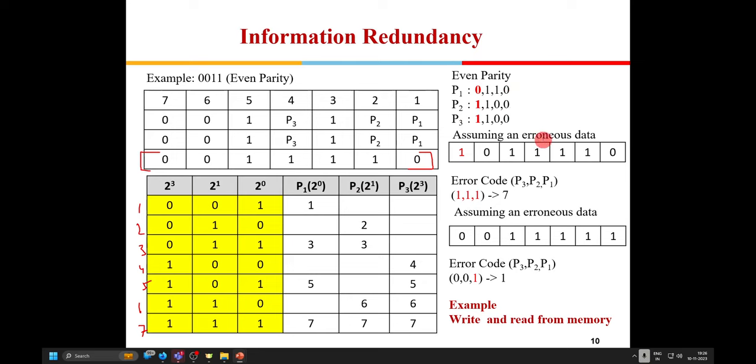Now suppose this is the original data which was being transmitted, right? And one bit has been received erroneously. The rest of the data is the same. This particular bit has got flipped. Now I compute P0, P1, P2, P3 from this data. I check for even parity of P1.